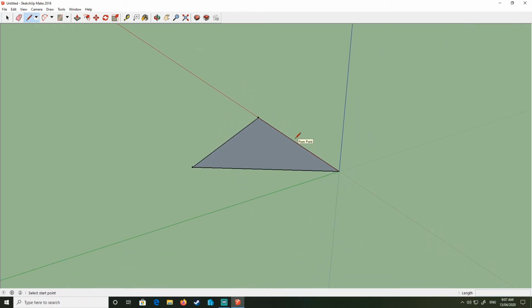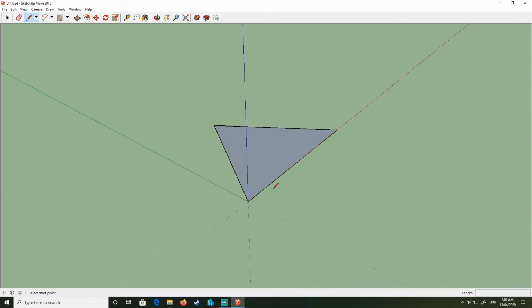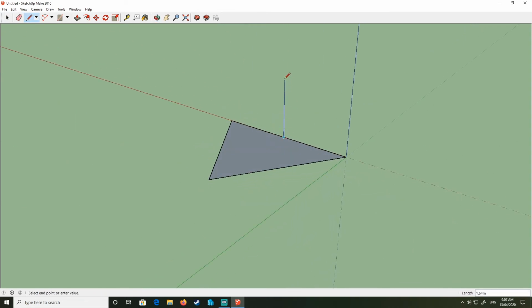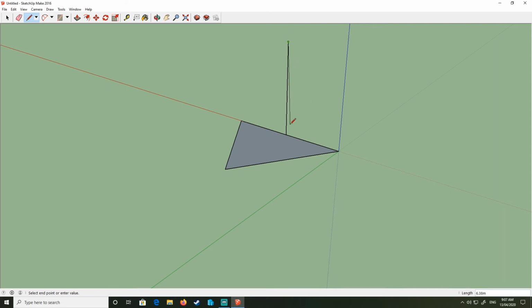I'm going to repeat this step. So I'm now going to find the midpoint again on this line. So again, I'm looking at this line here. I'm going to find the midpoint. I'm going to click on it. I'm going to go again 3 meters up, as you can see, and I went along the blue axis. I'll repeat that again. So you can see I'm on the blue axis. I'm hitting 3 and enter.